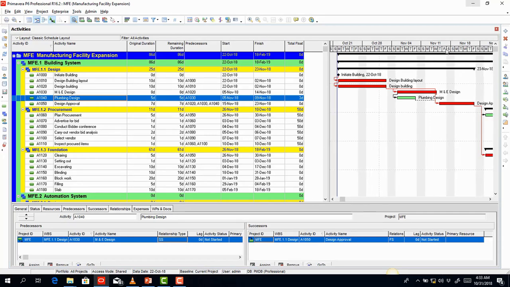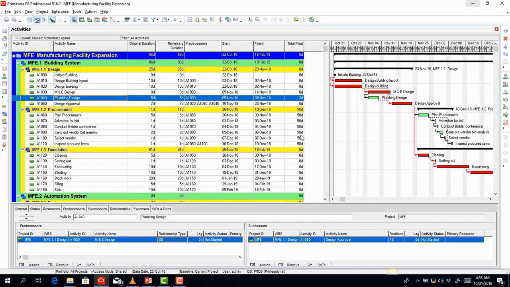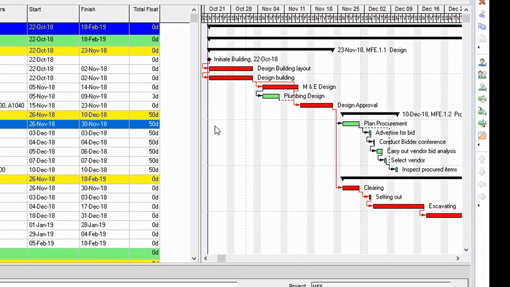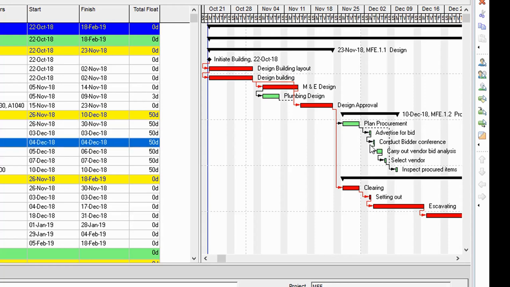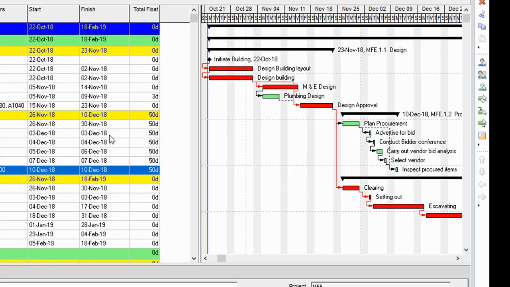So let me compress this a little bit so it's more conspicuous. You can see the planned procurement has up to 50-day float, and the advertised for bid also has up to 50-day float. Of course, some of them have a whopping 50-day float, so we can delay one of them for up to 50 days and they will still not affect when the project would finish.